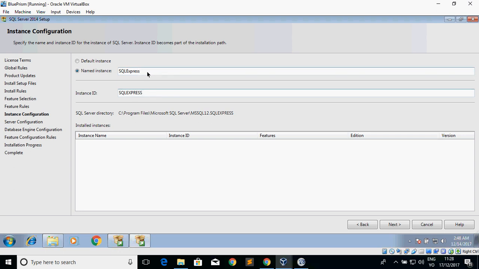Yeah, so for this name, let it be the same, because we'll be using this exact name in our Blue Prism tool while configuring, because we have to attach the SQL Server instance to Blue Prism so that whatever processes and objects we create will be inserted into the database. So I'm keeping this the same, and it is advisable to keep it the same. But if you want to change it, do remember that, because we'll be using this in Blue Prism, okay? So click Next.